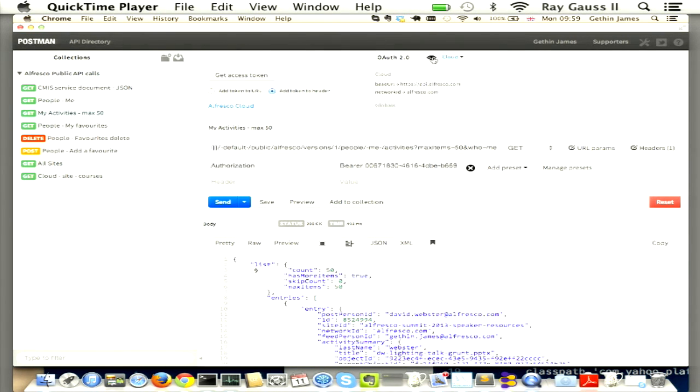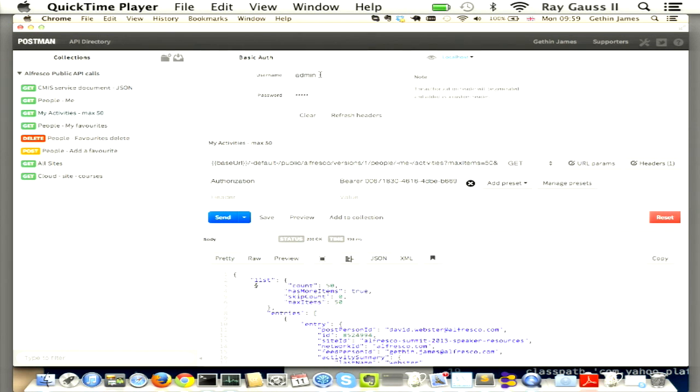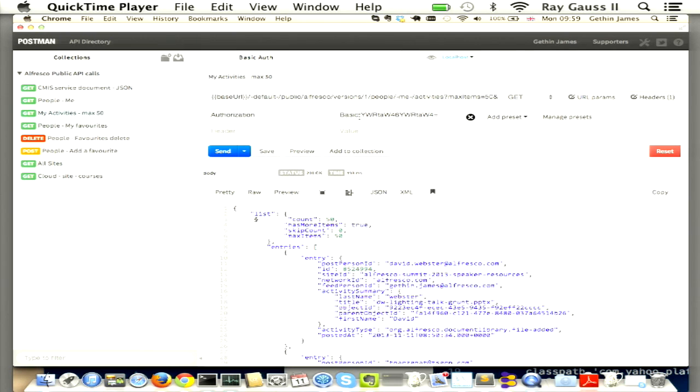So I believe now we're going to switch to on-prem to show the similarities between those two. And on-prem, we're using basic auth instead of OAuth there. That may vary in your deployment environment, of course.